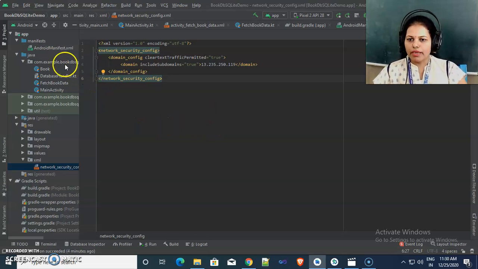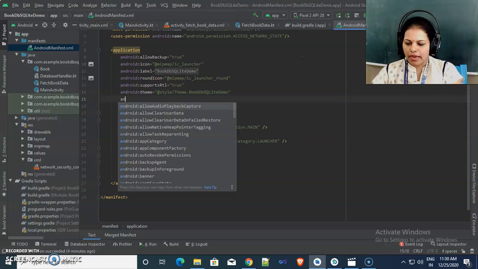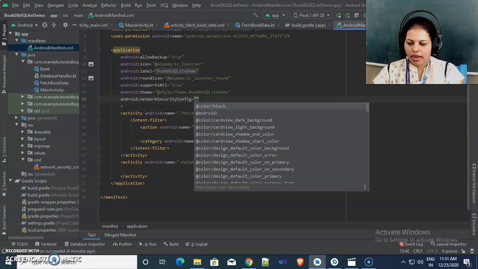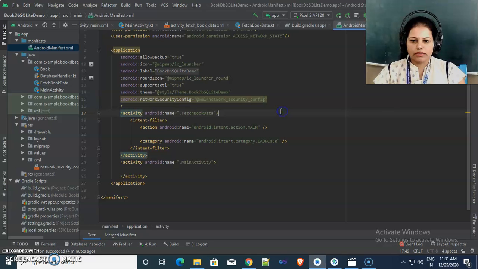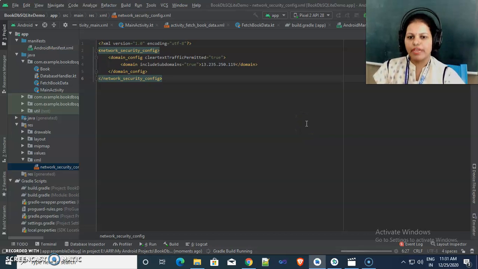Then one more thing we require here, inside the manifest file we need to add android:networkSecurityConfig="@xml". For security purposes, we need to add this XML file where we need to give the domain of your URL. This is your domain. If your domain name is specific, like yahoo.com, google.com, or whatever, that URL or domain name you need to give here, and then we may run the application once again to see our fetch book data activity.